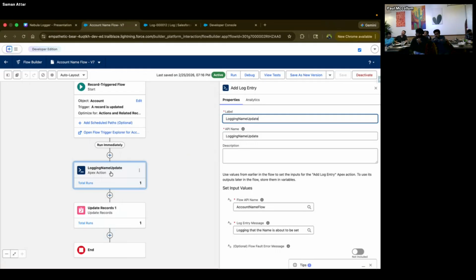But that's a custom object. Yeah, custom object, custom log history. For those online, the question was if Nebula Logger can be leveraged to help you identify how much time your automation is saving your business.